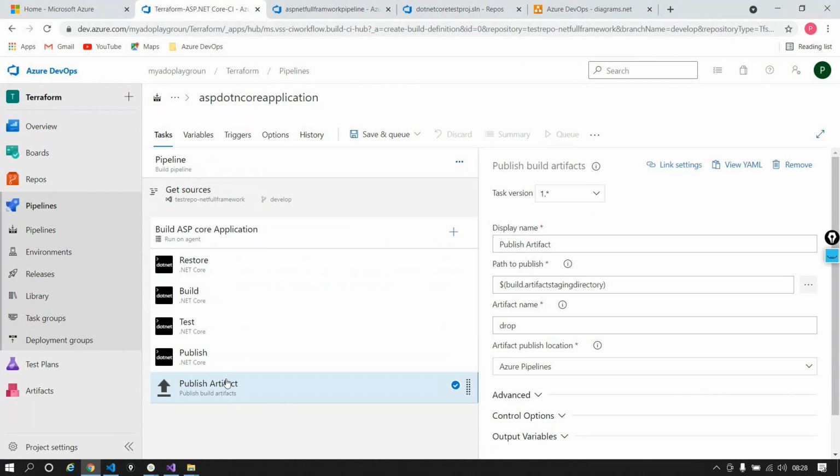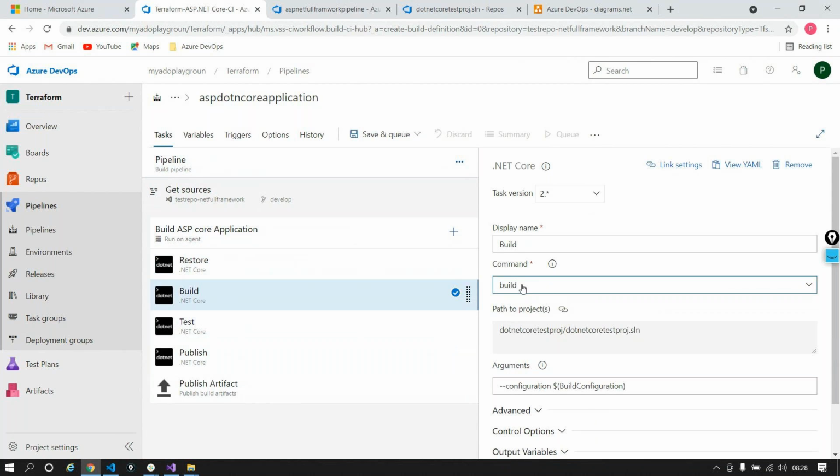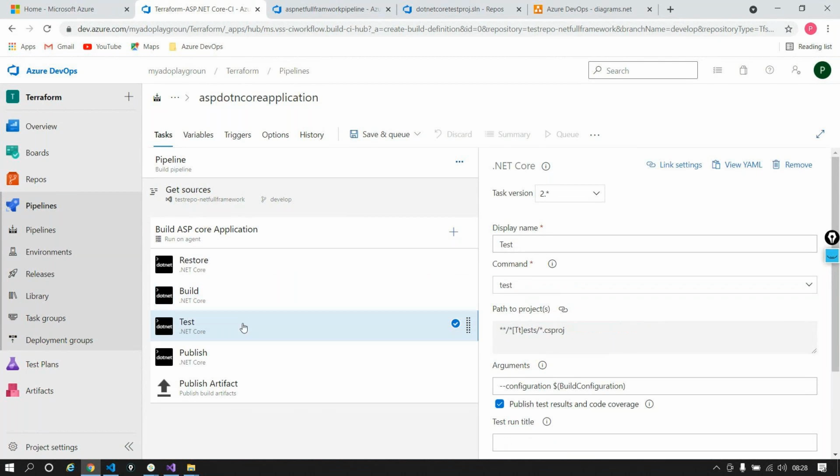So this is what it's doing. It's doing a .NET restore firstly. So I'm just using the same .NET Core task in order to run a command called restore. I'm again using the same .NET task in order to run a command called build, which is building my entire solution. And then if you have any test cases written, you can test it out.